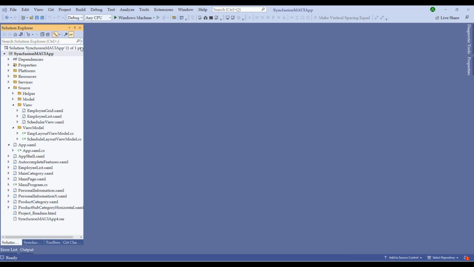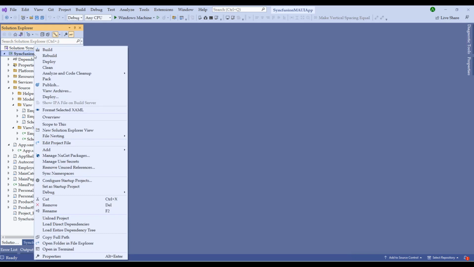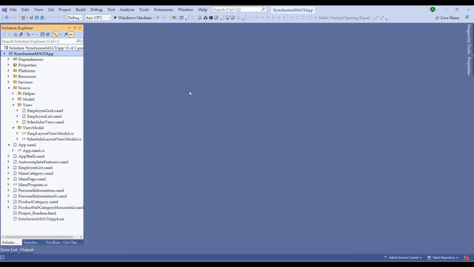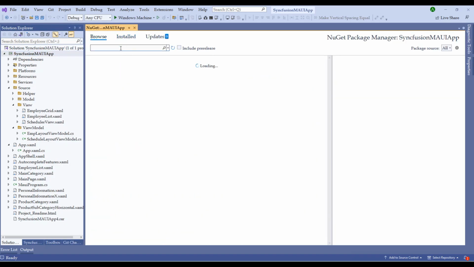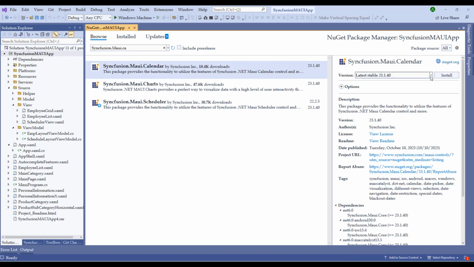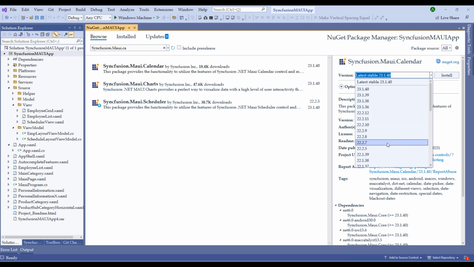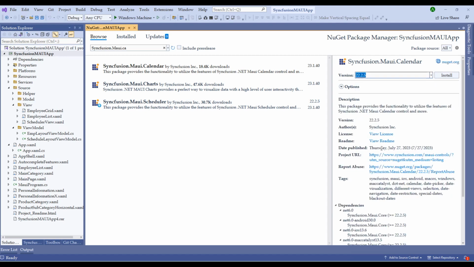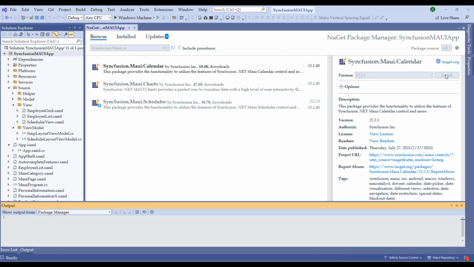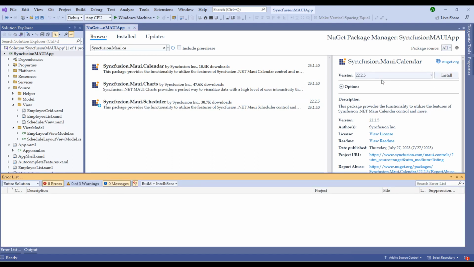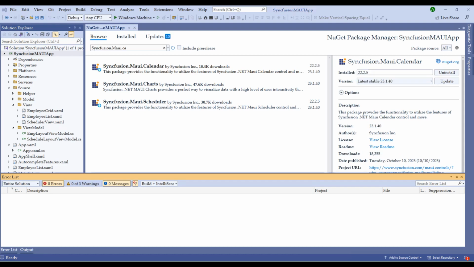Let's add the calendar package. Right click on the project, manage NuGet packages, browse, and choose Syncfusion MAUI.calendar. I'm choosing version 22.2.5. That's the version I have installed earlier. I'll be upgrading it shortly, but for now, let's go ahead with 22.2.5. Let me install this calendar package. The package is successfully installed.